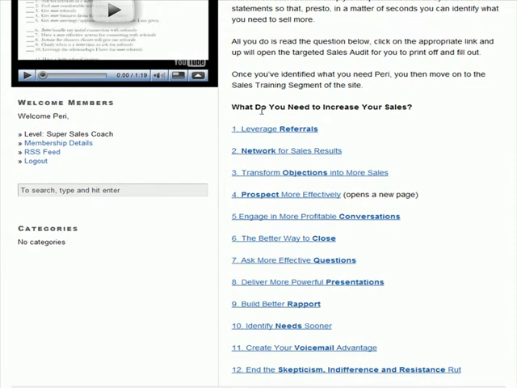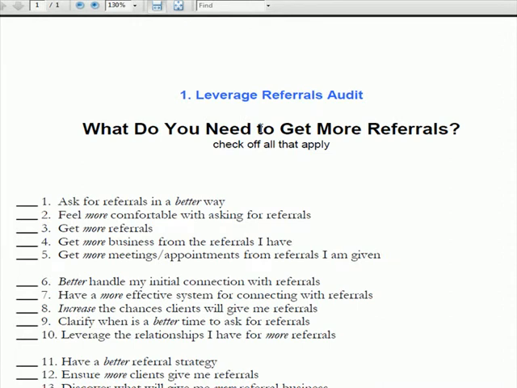So here you would ask the one question: what do you need to increase your sales? You have 12 segments to choose from. And in this case, we'll go with leverage referrals. We'll click on that and up will open one of the assessment tools. We call them sales audits.